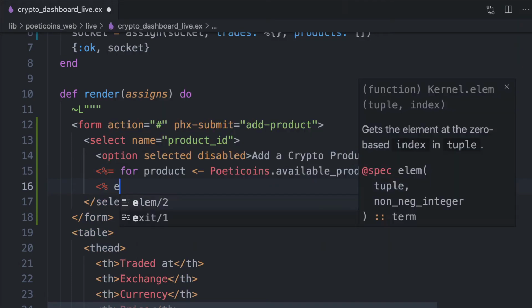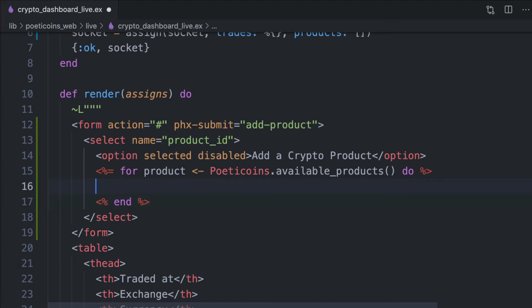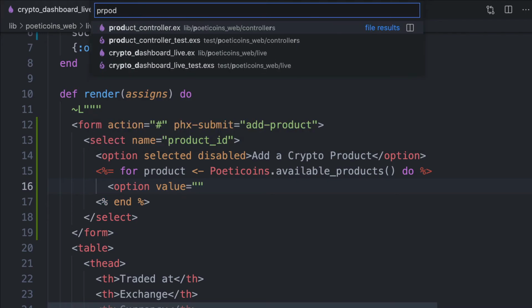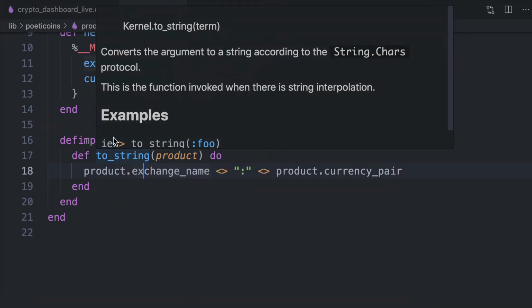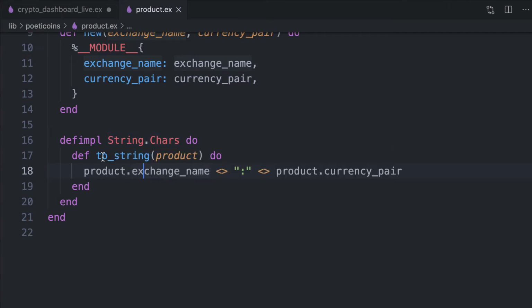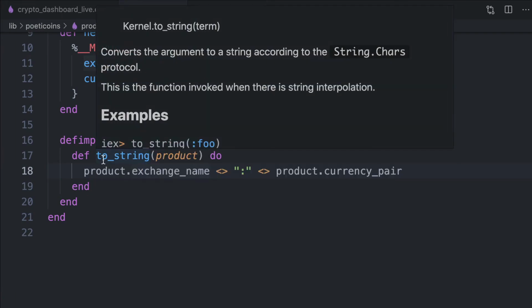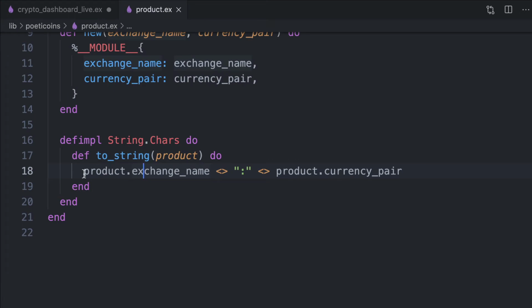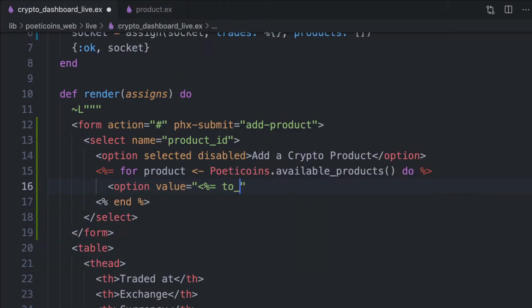And for each product, we have an option value. A product, remember, implements the String.Chars protocol, which means that we can convert it to a string. So the product will be converted to this string: exchange name, colon, currency pair. So here, our product ID can be the string.